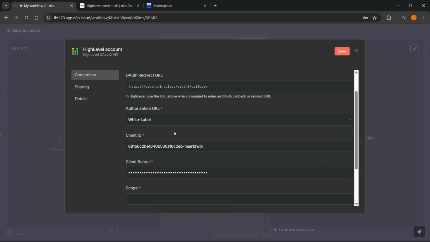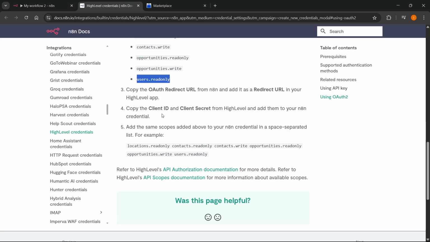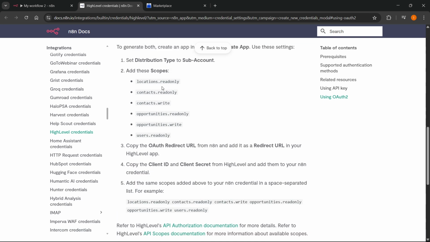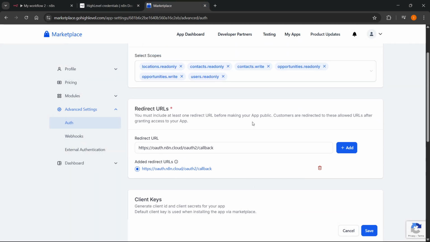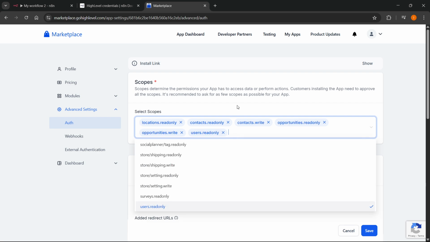Now over here where it says authorized URL, make sure you have selected the one that you have actually selected previously. As I said, white label is going to be the recommended one, but if you selected standard, pick standard here as well. Now the last thing we need is scope, and as they say over here on their website, you have to add the same scopes added above to your N8N credential, okay? So these have to be in here, okay? And as you can see, if I close this down, you can see these are the ones you want to actually add.